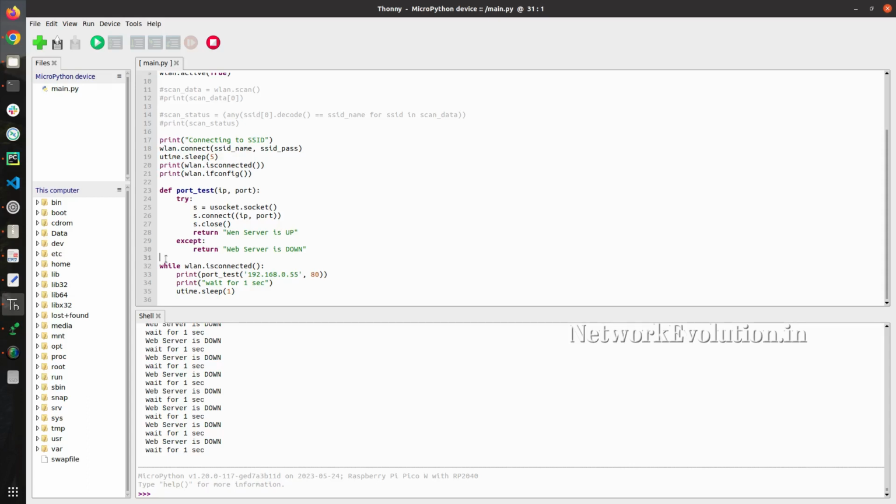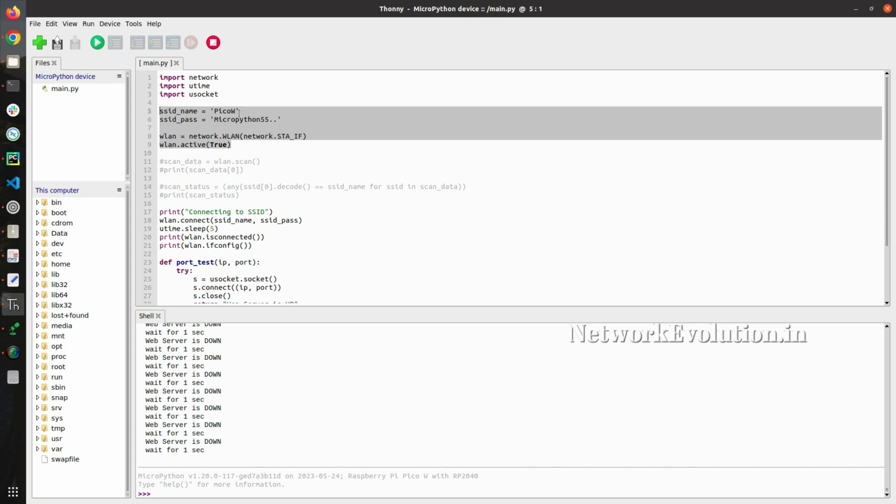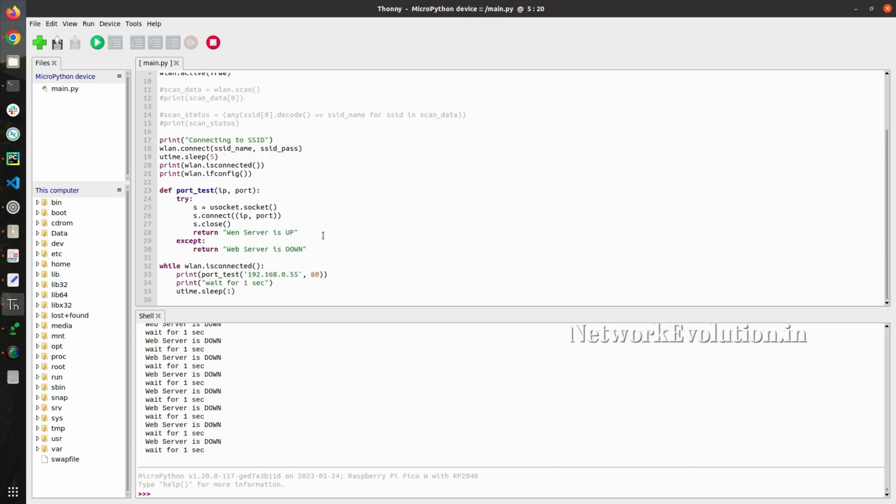Hello everyone, in this video we'll see how to control the status of an LED in Raspberry Pi based on server availability. In the previous video we saw how to connect to a wireless network from Raspberry Pi Pico W and monitor a particular server. We are monitoring the Apache 2 web service which is running on this machine, and this is printing based on the server availability.